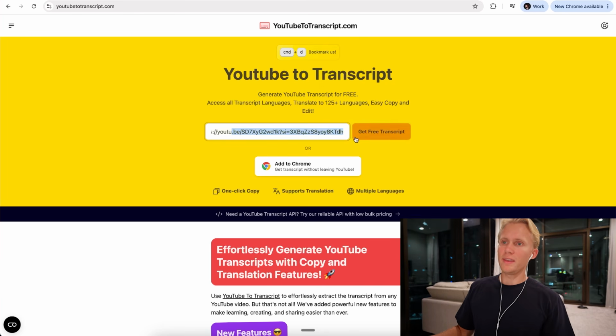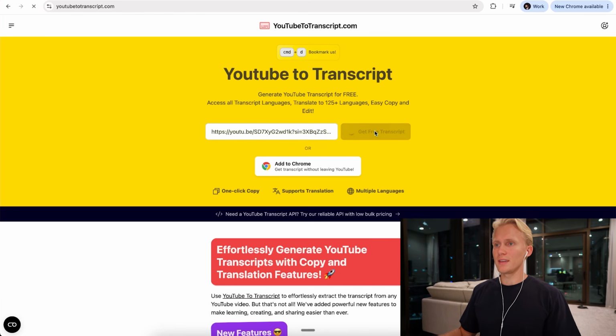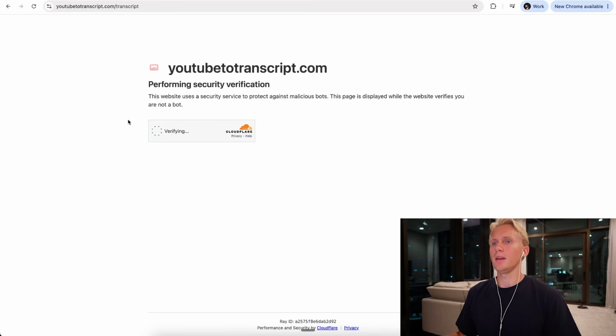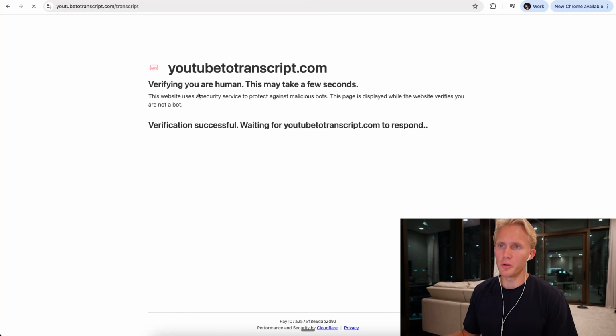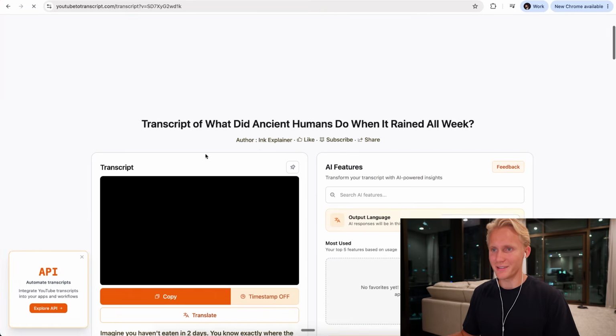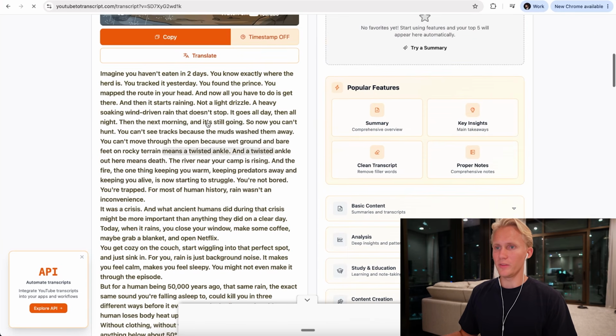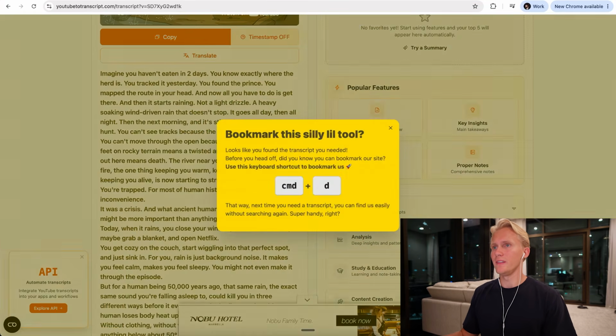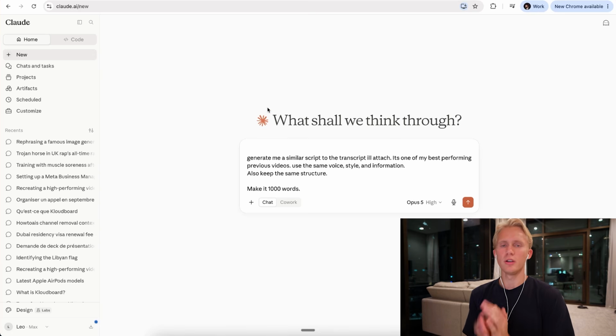But now, when you have the URL in here, you're just gonna press on get free transcript and you will get the entire transcript written out for you in a much better format. It's gonna ask if you're a human, or at least me, since I do this quite a lot. But you can see right here, we got the entire raw transcript. Press on copy, perfect. And now we can move on to the next step, which is going over to Claude.